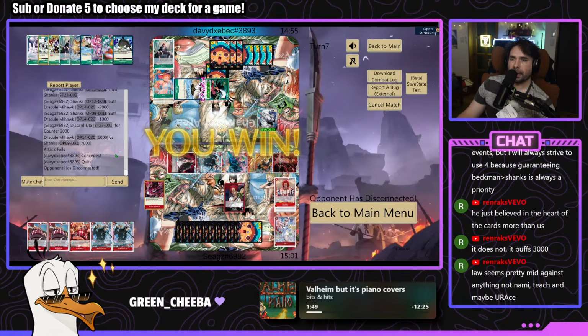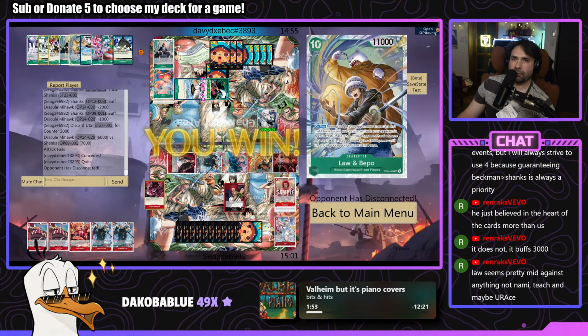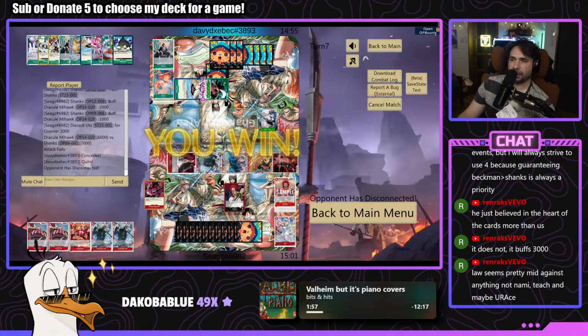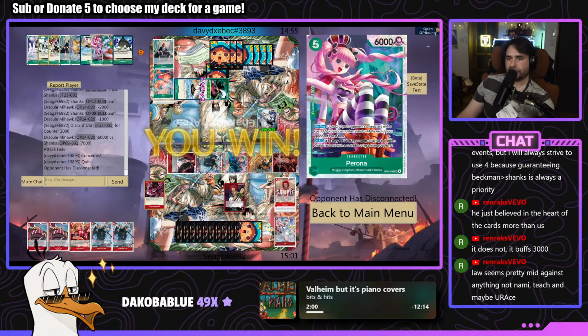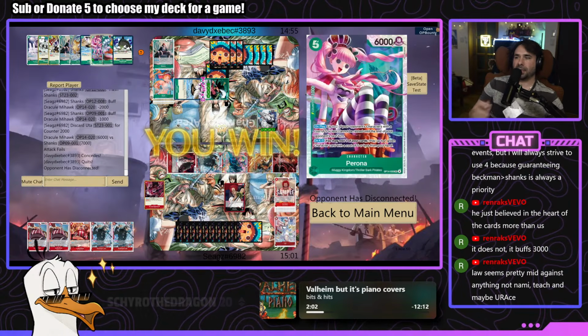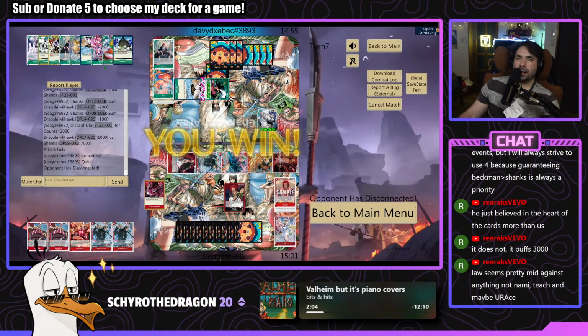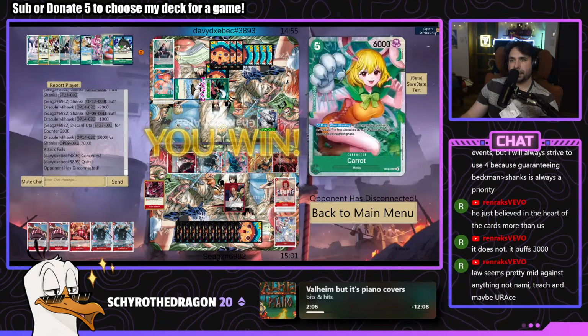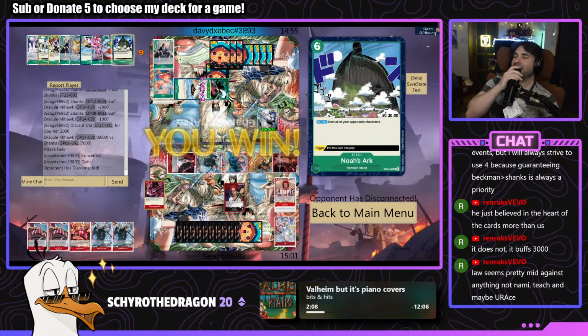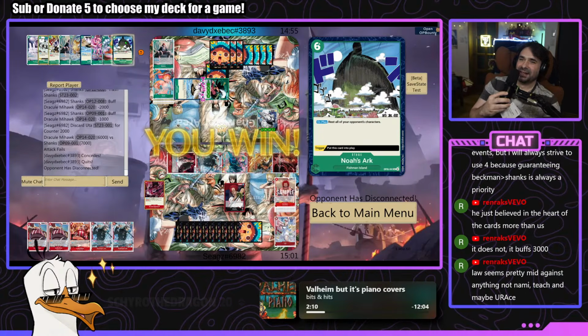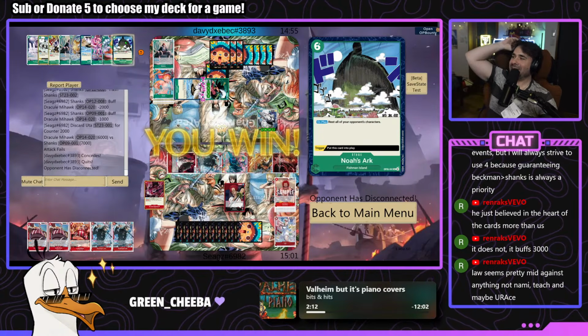GG. Wow. Well, we still won because he had a weird... Like, I'm not sure why he didn't just play Law Beppo there. Like, way better than playing the Shanks, I think. I guess he just really wanted to get us as low as possible, so his Hody could have worked. His Hody. He even played Noah's Ark. Dude, what is this deck? He plays Noah's Ark? Bro, what is this deck?